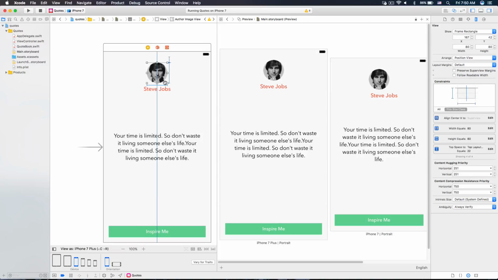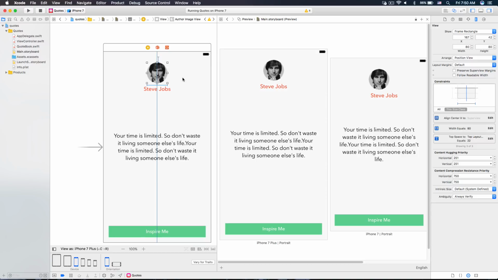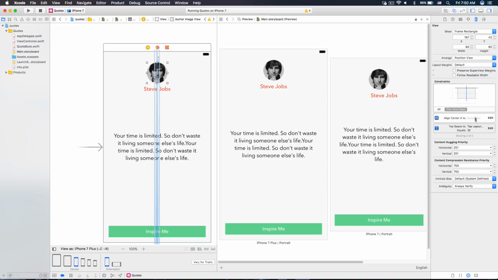So in Xcode, what you can do is you set it once. So I will Command Z and Command Z again to delete these two constraints that we just did for the width and height.